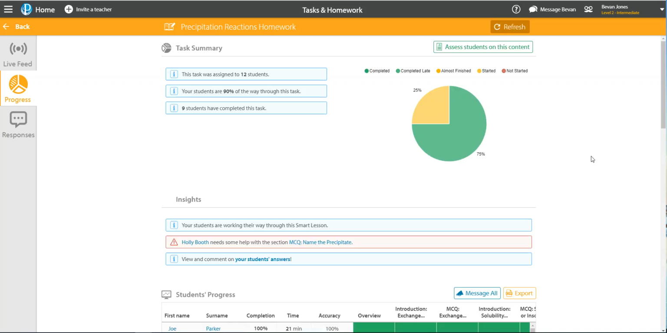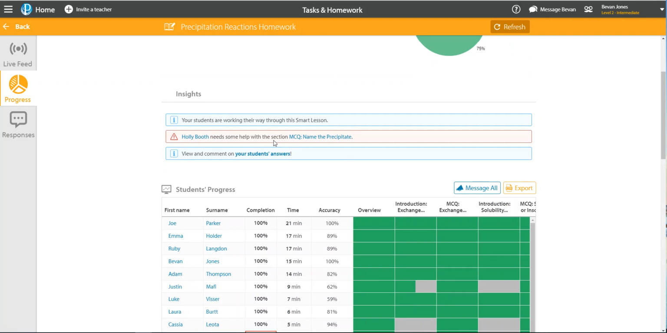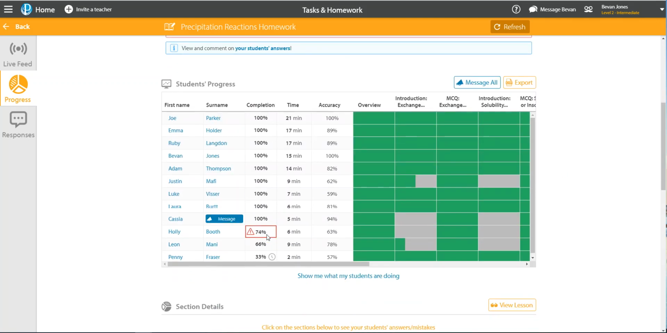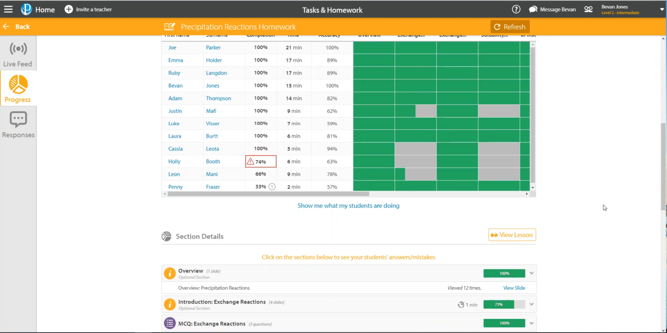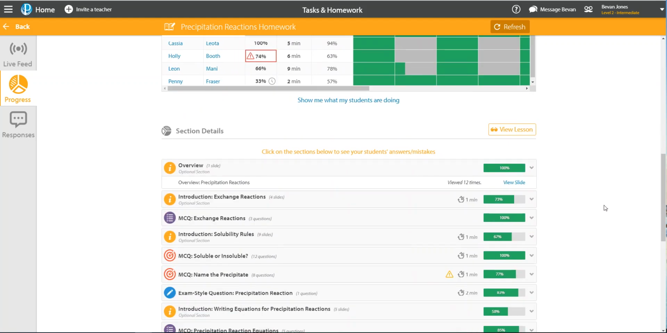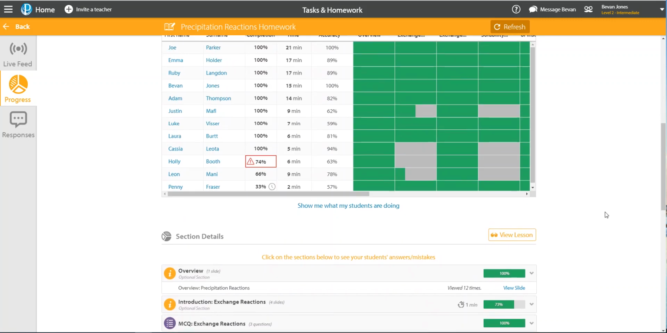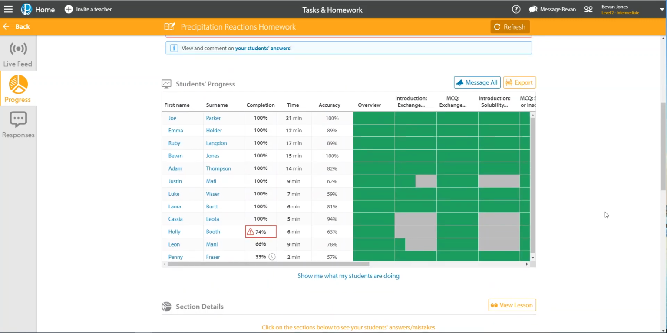When the students start doing the lesson, it tracks how many students have finished it and started it, any students having problems, how much they've completed, how long it's taken them, and what the accuracy is like of the students in the group. So teachers get some really great analysis, and they can see exactly what the students have done and what they need help with.